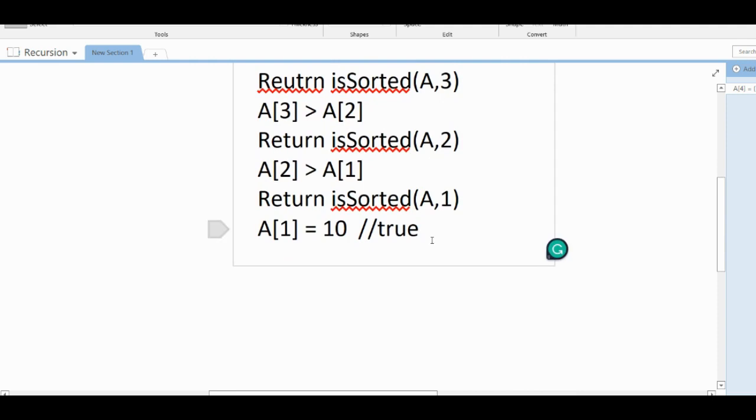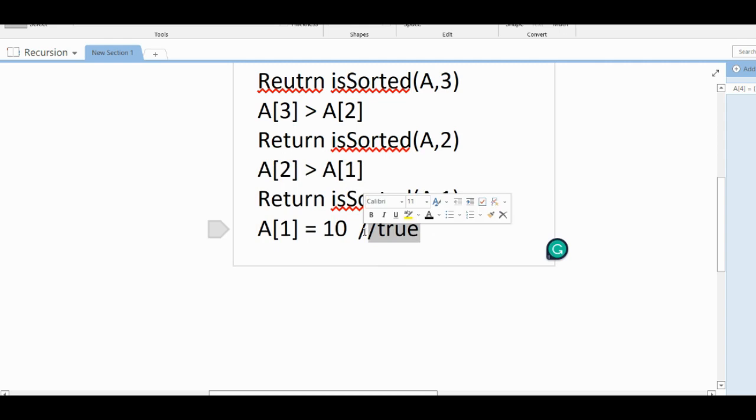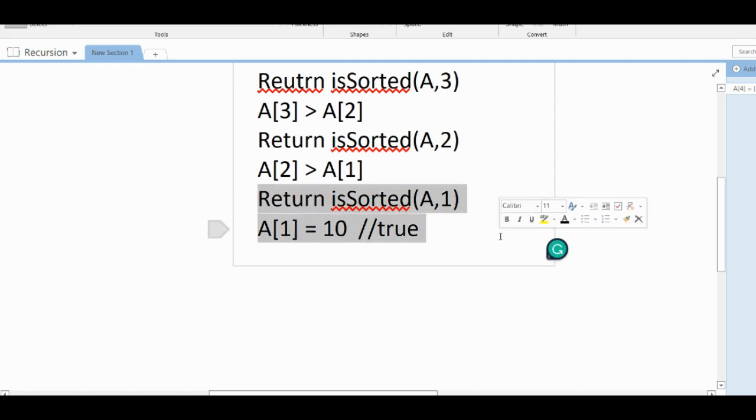And when the array contains only one element, that case is called the base case. Because when the size of the array equals 1, we are not calling the function is sorted again. So this case is the base case.